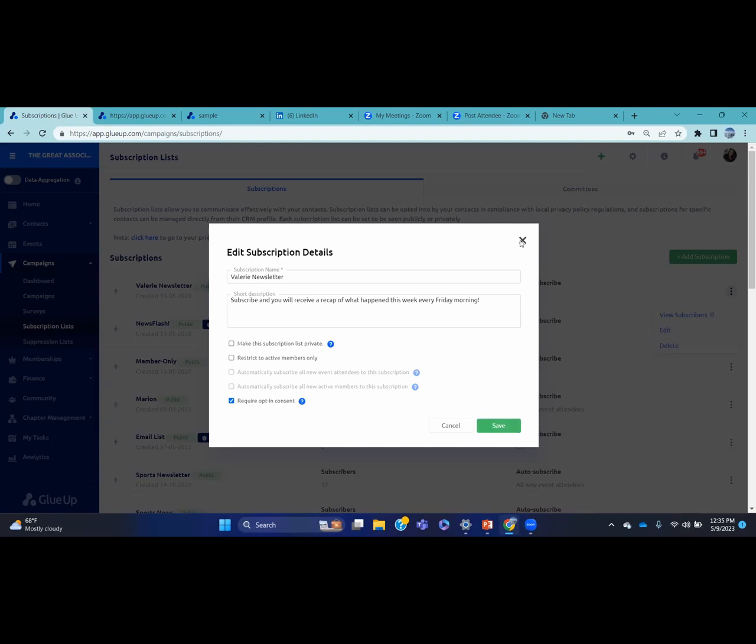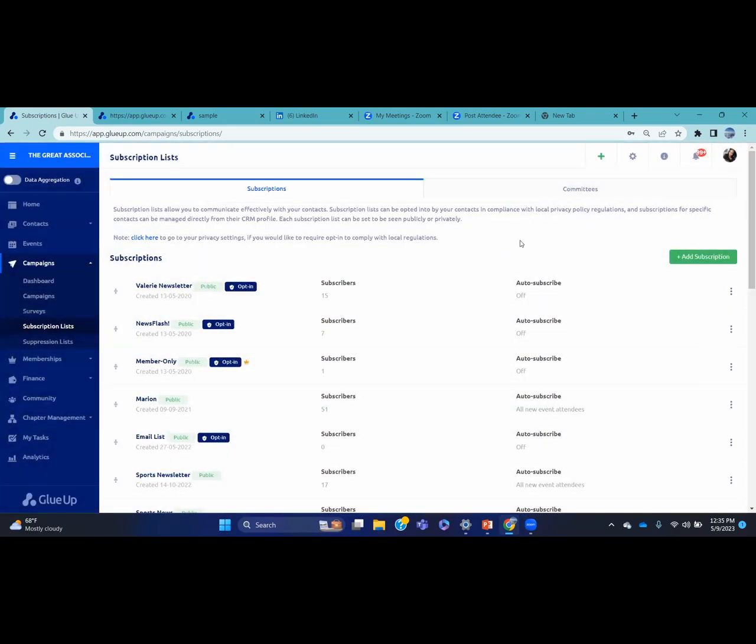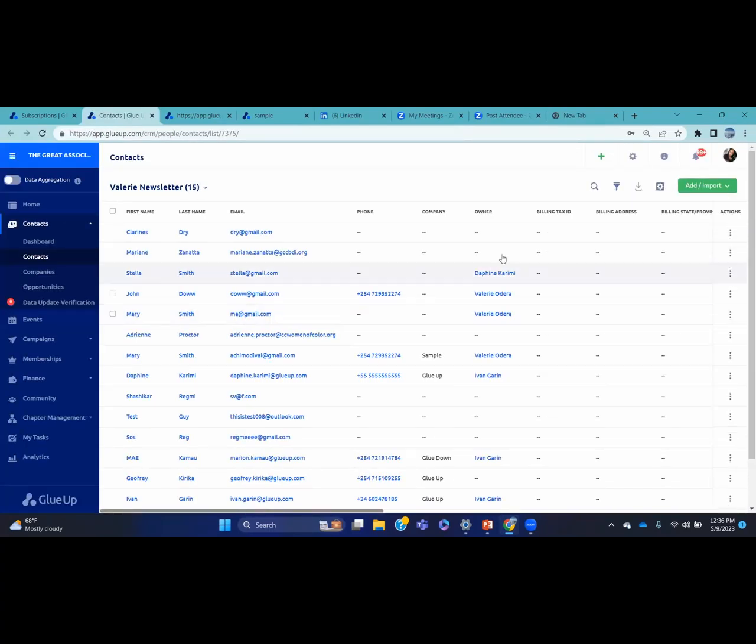Now, one question comes in. So how can you manually add, as an admin, manually add people to a particular subscription? Okay, so you click on the action buttons, which is what I'm doing, and then view subscribers. This takes you to the contacts module where all your subscribers' details are found.